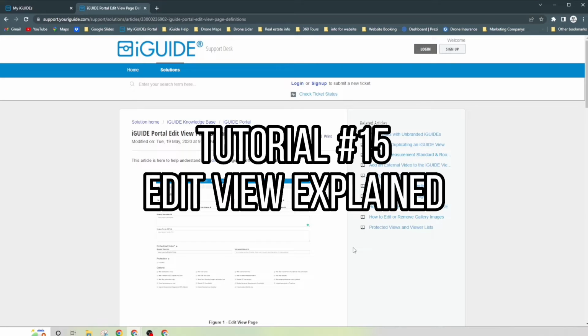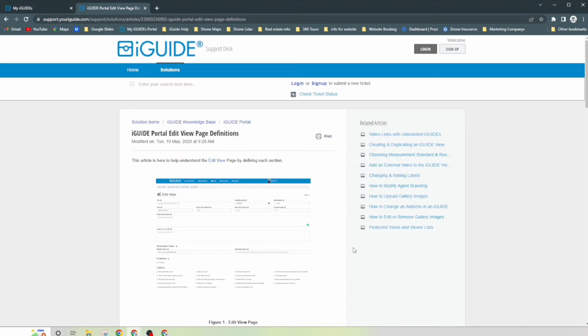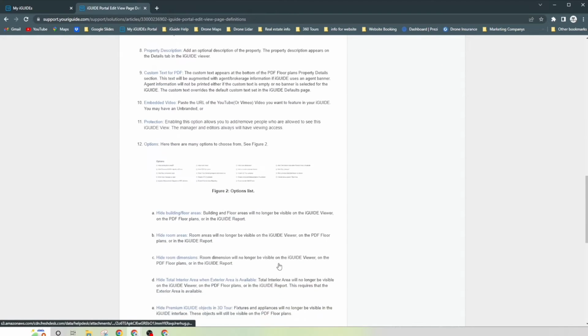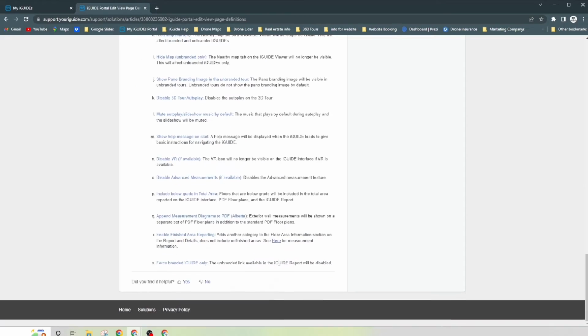And in today's quick iGuide tutorial, I'm just going to briefly go over the edit view page in your iGuide 360 tour. If you're familiar with the iGuide knowledge base, you'll just type in iGuide portal edit view page definitions. This will give you a brief overview on all the definitions and what every option does on this page.